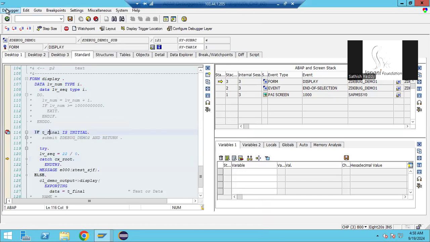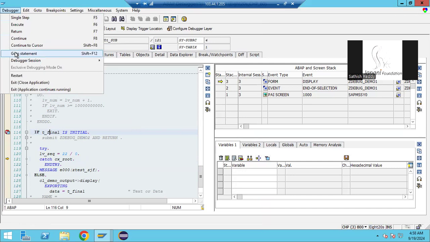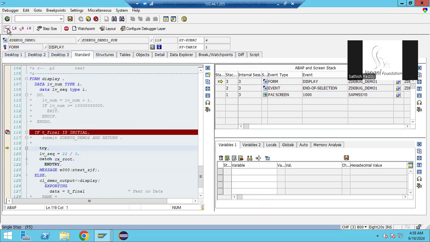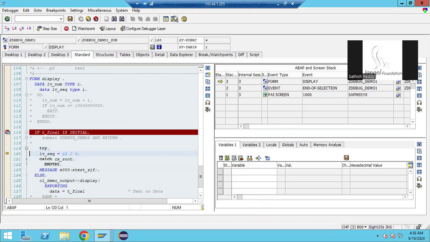Now I will do it once again. Come back, debugger breakpoint statement. Click on F5, F5, and you can observe here some buttons will come. Here watchpoint layout and configure debugger layout are there, and after that something extra will come here. Click on the F5 button because the exception will be raised because of this calculation. Click on the F5 button.